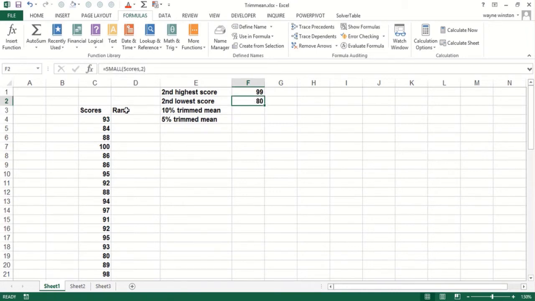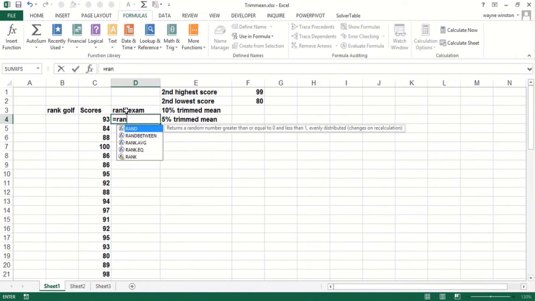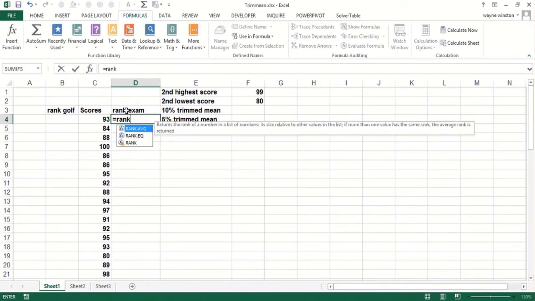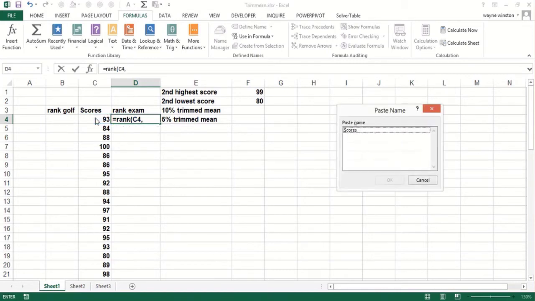Now I could do the rank. Let's suppose it's an exam rank, and I could also do the rank if it's golf. I could use the RANK function as the function that ranks things. Where do things rank? So I would do RANK, and then I want to rank the 93. I can do F3, scores.